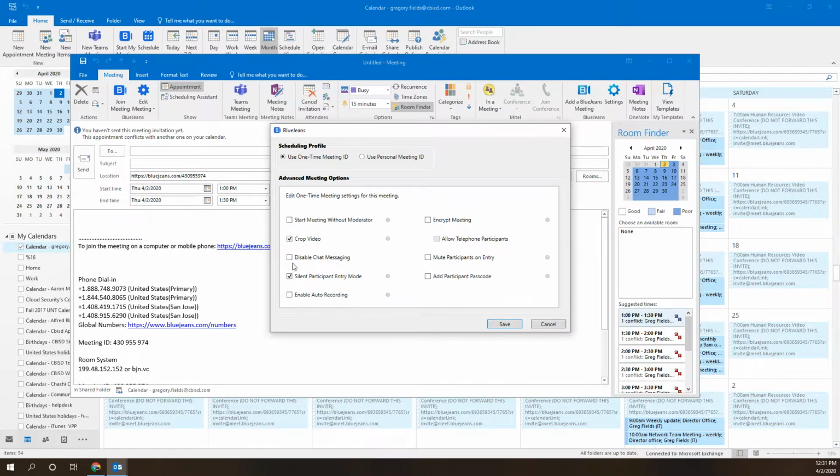You can disable chat messaging if you'd like. Silent participant entry mode means when someone joins a meeting, it won't announce in the meeting that someone is joining. If you want all of your meetings recorded, just hit enable auto recording and it will record your meeting when it starts. Encrypt meeting, we don't need to worry about right now because we're not using encrypted endpoints. Mute participants on entry, I usually check that box just because everyone's mic will be muted on entry and they can unmute as needed.